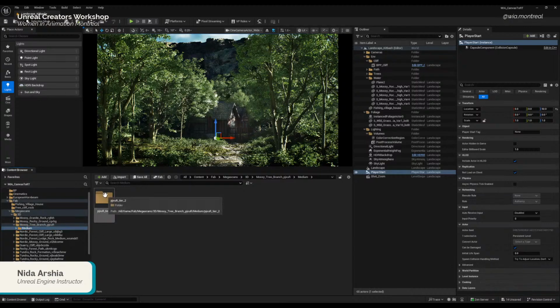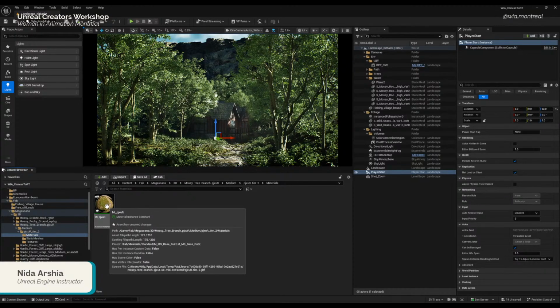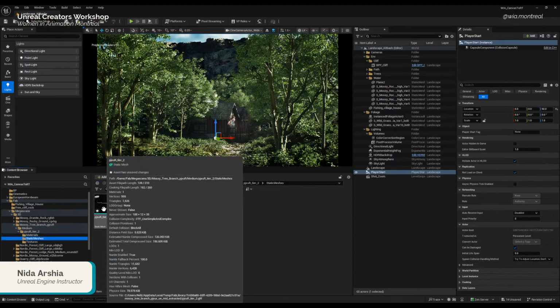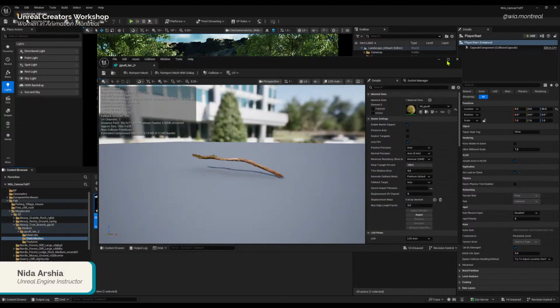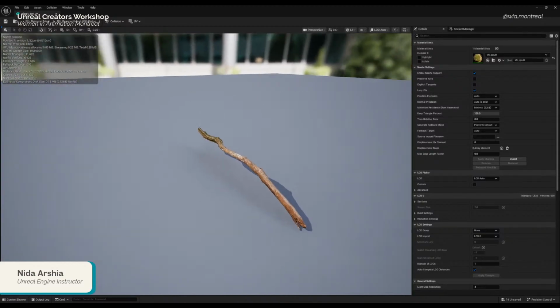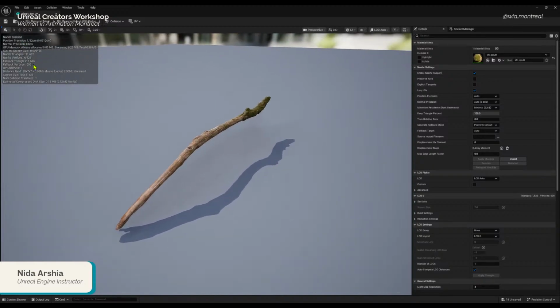Okay, so here I have created this, and now in this folder I am getting a materials folder, a static meshes, and a textures folder. The material is going to have the material that is being used by the asset. This is the model that we imported. So let's look at it. Okay, it is looking pretty good. On the left, you can see the triangle, the poly count of it.